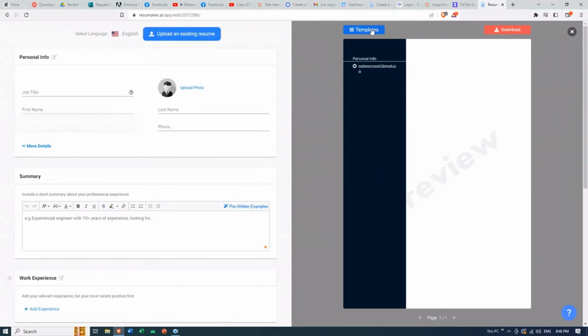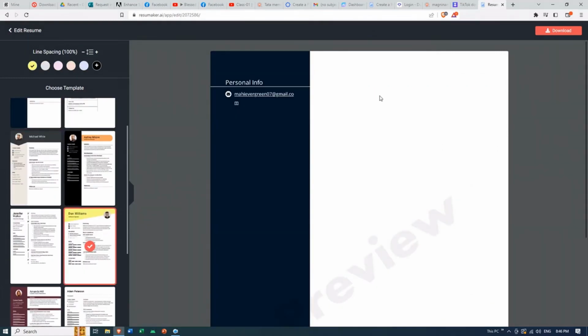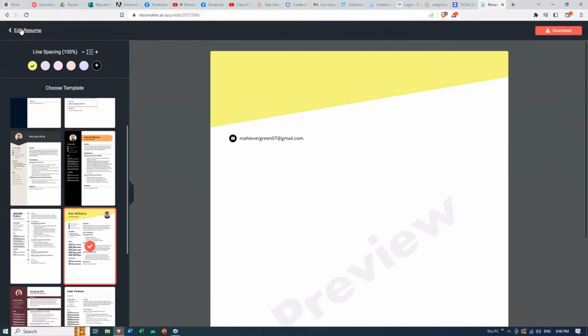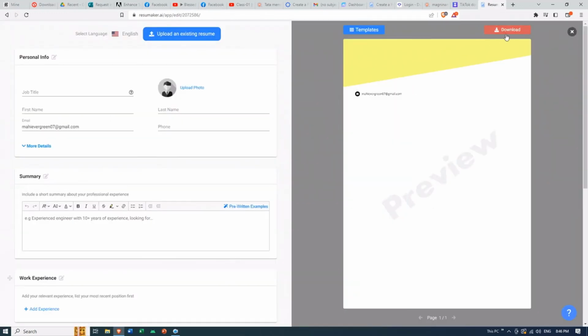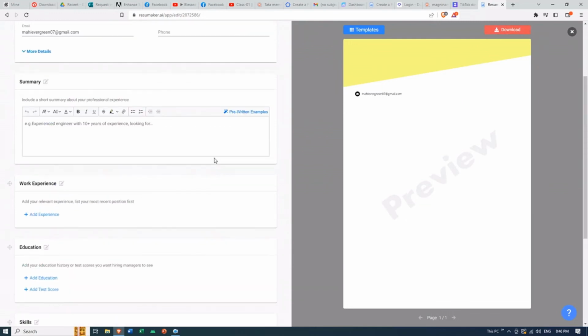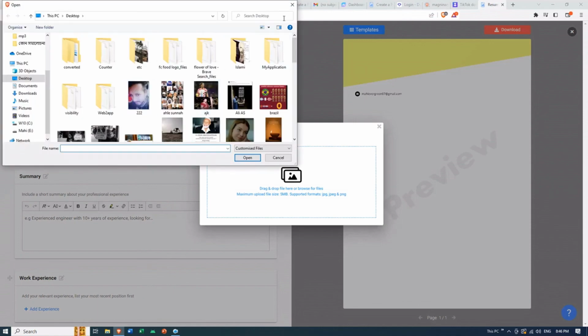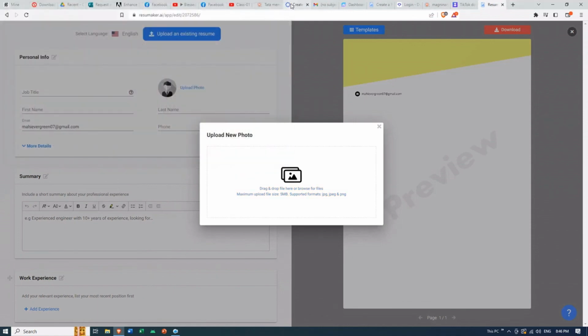So here are templates. You can choose anything. It's already been given by default. You can use anything. You can download from here. You can customize actually anything in any way. Upload your photo from your folder, right from your computer. You can upload any kind of photo.